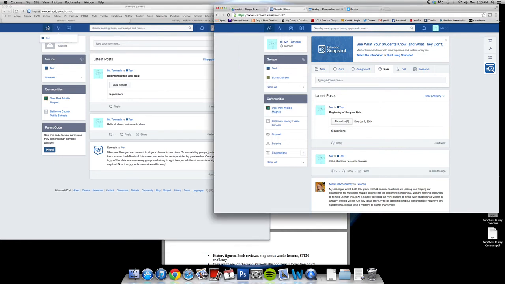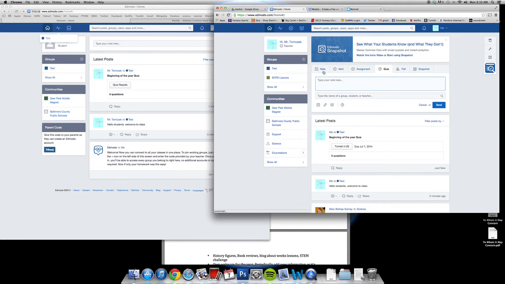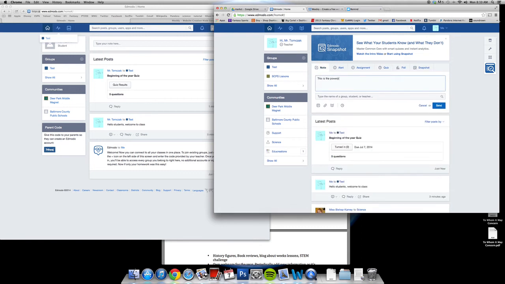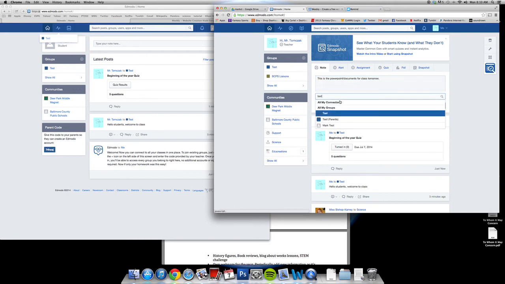Another way is that you can actually add PowerPoints on here. Essentially, all you have to do is type a note. Say, this is the PowerPoint/documents for class tomorrow. Type the name of a group or student. You want to send it to your test group. Click that. And you can attach a file.